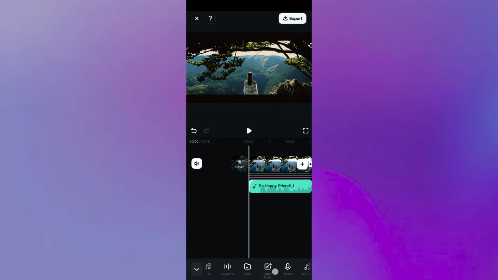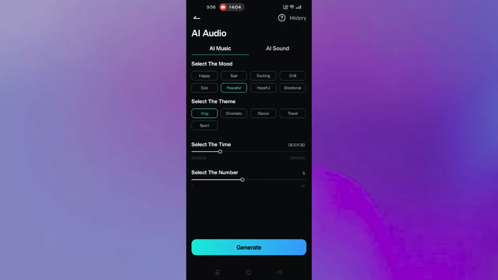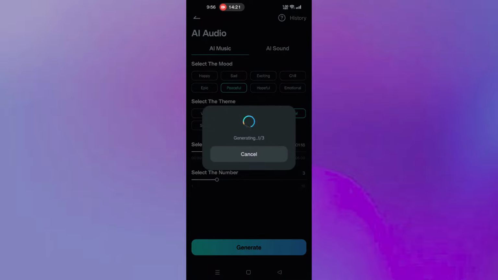In the Filmora app, you can also generate audio using AI. In the AI music, select the mood. Let us go with peaceful. Then select the theme. Once again, there is an option for travel. Select the duration and the number of music tracks you want AI to generate for you. Click Generate.